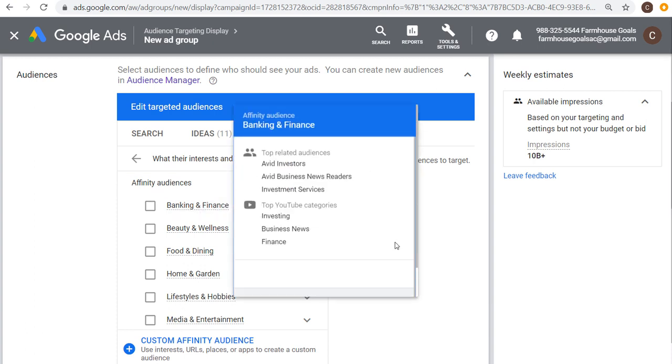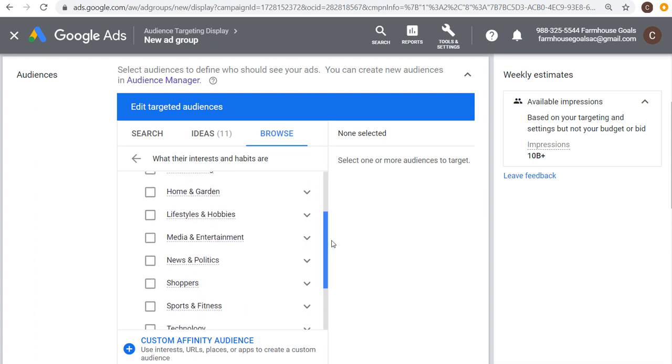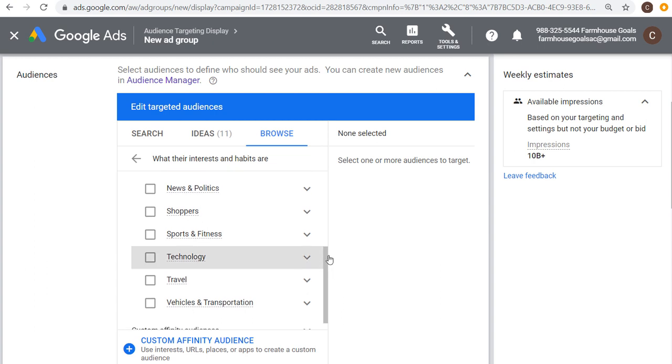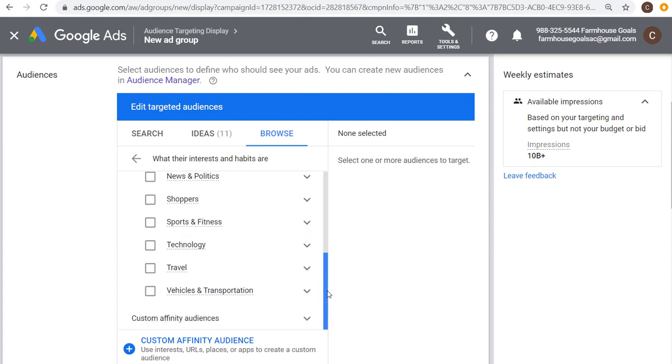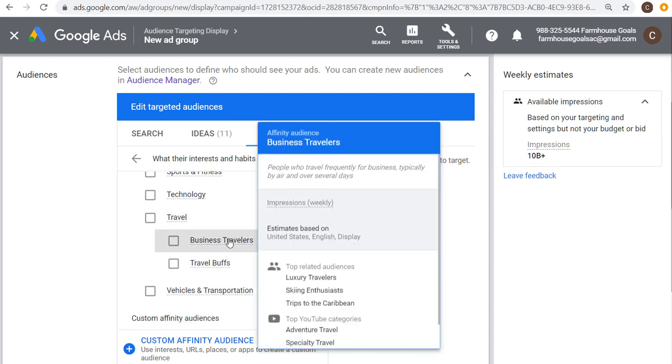So you're going to see banking and finance, beauty and wellness, food and dining, home and garden, lifestyles and hobbies, media and entertainment, news and politics, shoppers, sports and fitness, technology, travel, and then vehicles and transportation. Now, one thing to know about affinity audiences is they're going to be very broad. So if I come over here to travel, you're going to see a very broad group, business travelers. So you're reaching people who frequently travel for business, typically by air and over several days.